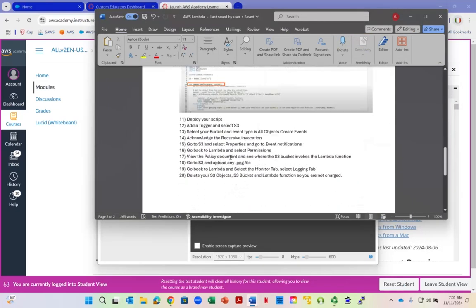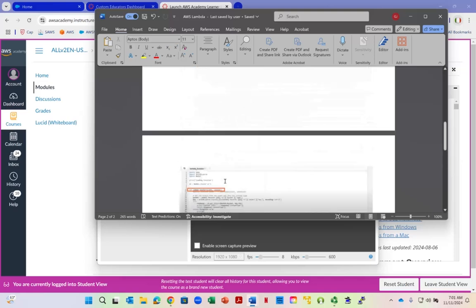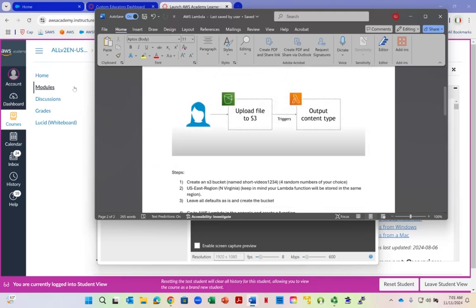Okay, and then after we copy the script, we'll deploy the script and we'll add the trigger, or the event, and we will go ahead and actually verify that trigger has been created, and then we'll go ahead and upload files and we'll test it. We'll see if that event of uploading a file actually triggers a Lambda function. So let's just go ahead and get started.